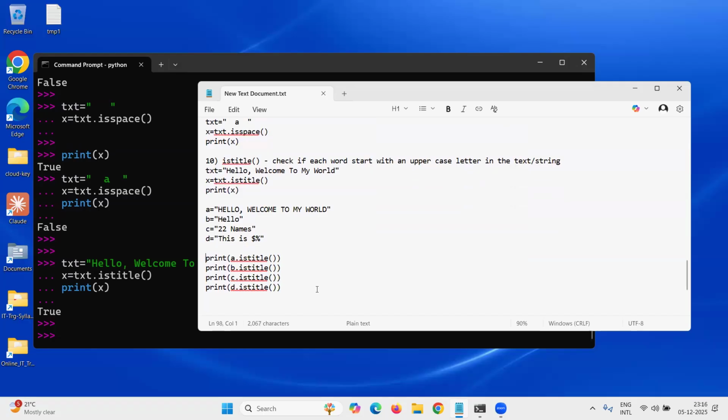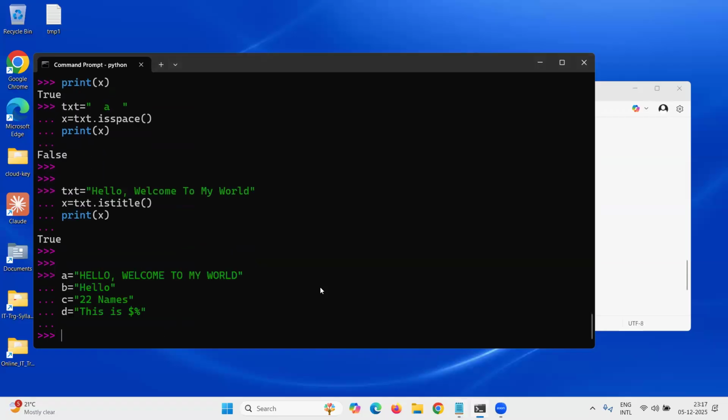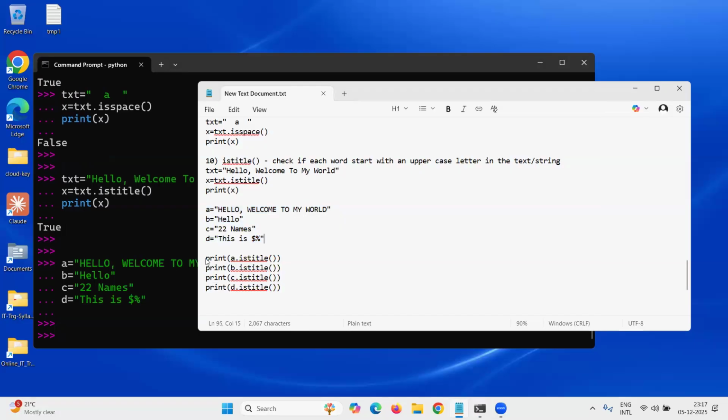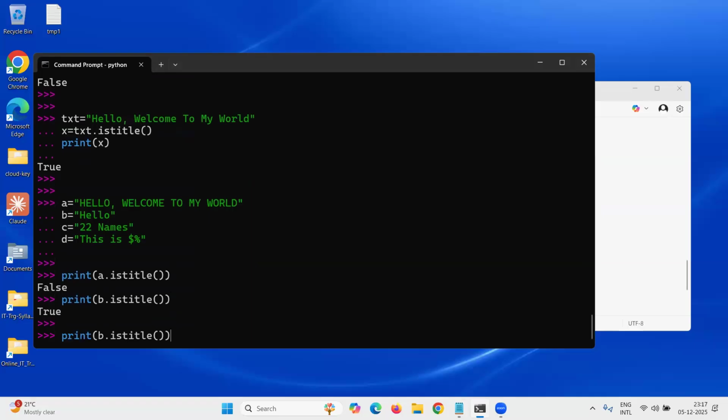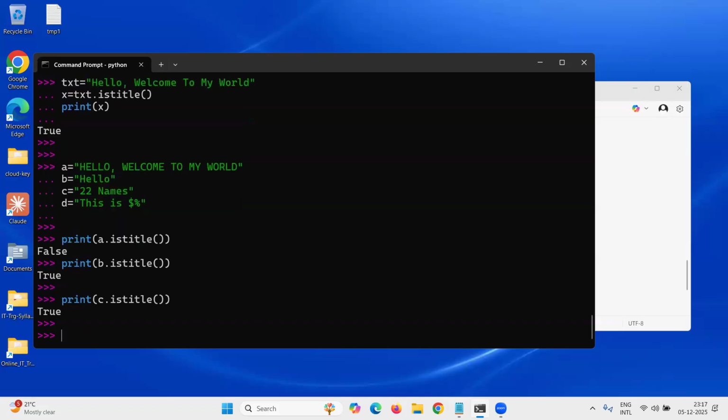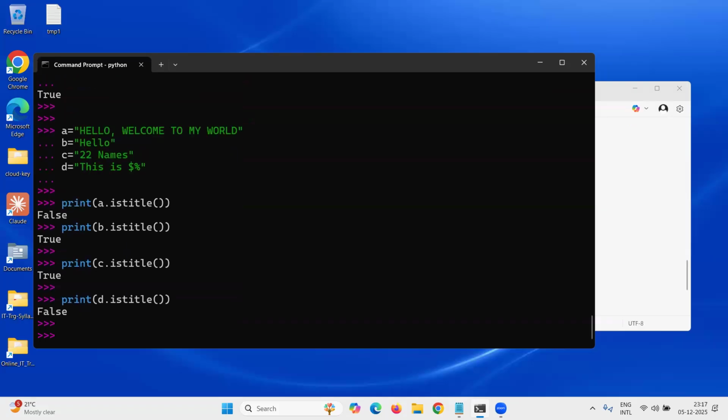Check, first declare the variables, then apply the method for each of these variables. First, starting with a, it will print false. Okay, then b, true. If you see title, only the first letter should be capital, right? So in the first one, it should not be fully capital. It is true, then d. Okay, that's how it goes.